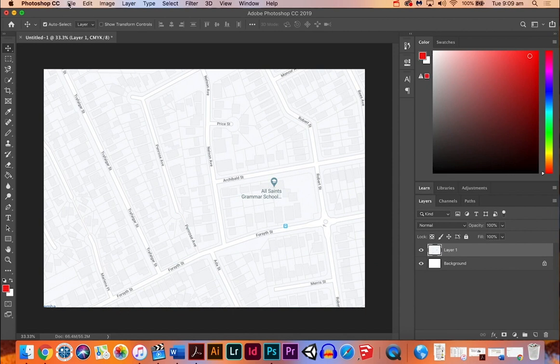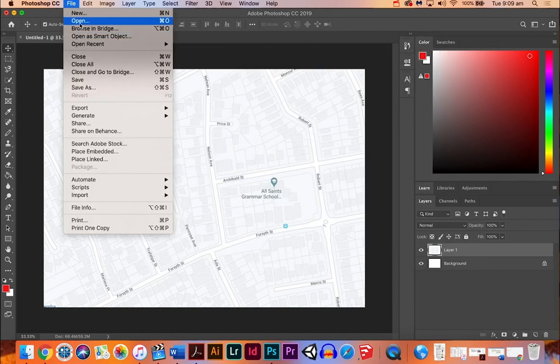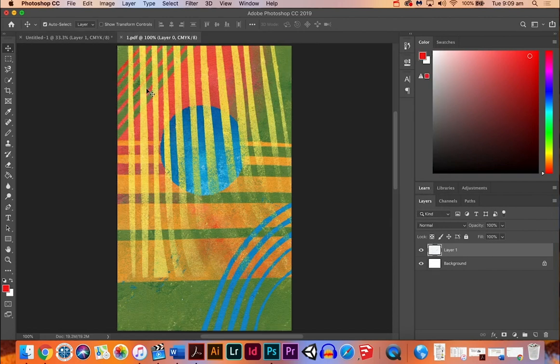So we're going to open a new folder. To do that, I just pressed Command O, or as you remember, you can also get there by going to File and Open. So I'm going to open my scanned paintworks. It's a bit of a tedious process, but one at a time, we're going to open them.